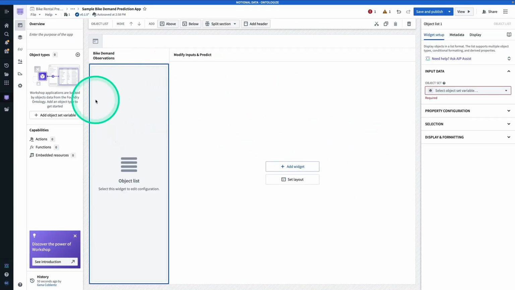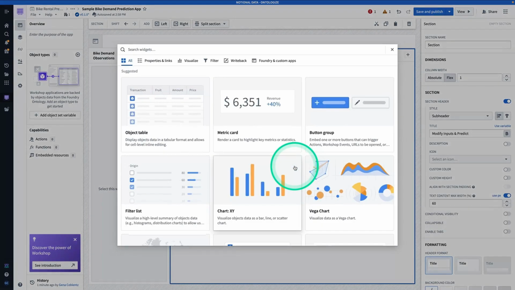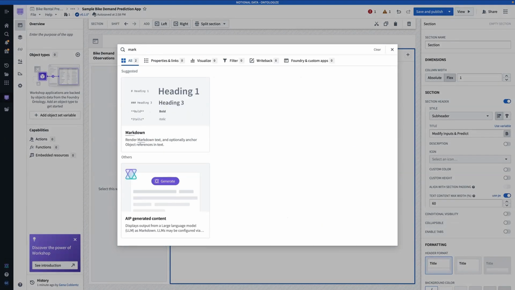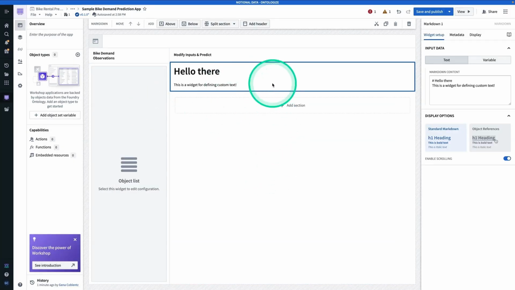So over here, I'm going to be displaying instances of my bike rental demand data. And what's going to happen is the user is going to click on a record, and then it's going to put those inputs into the model. We're going to display the model output here, and also give the user the opportunity to modify some of the inputs into the model. So first, I'm going to add a markdown box to display the prediction. So I'm going to hit Add Widget, and I'm going to type in Markdown. And here's where we're going to show our results.